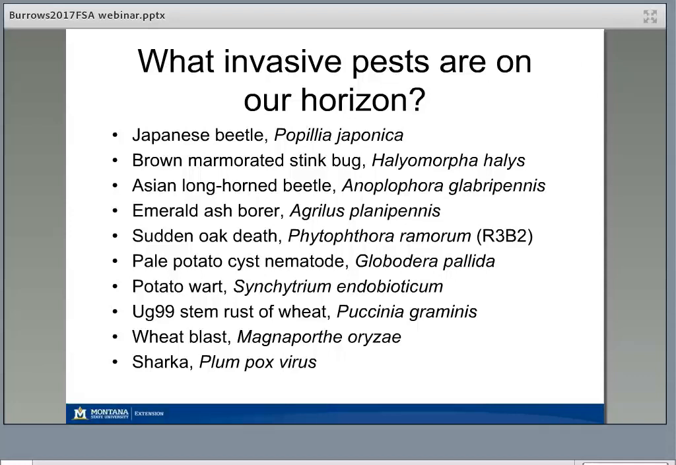Other ones on our horizon include brown marmorated stink bug, the Asian longhorn beetle, and emerald ash borer. Currently, we are just monitoring for these. There have been no positive identifications of any of these species in Montana, but do keep your eye out for them and be sure to take pictures or submit samples if you think you found one.